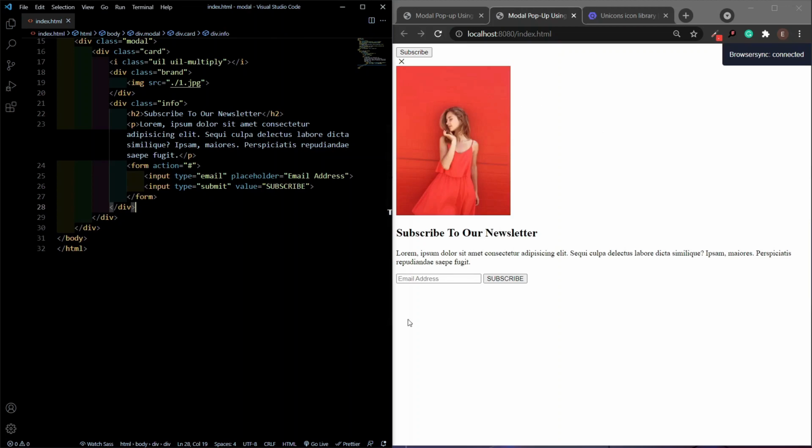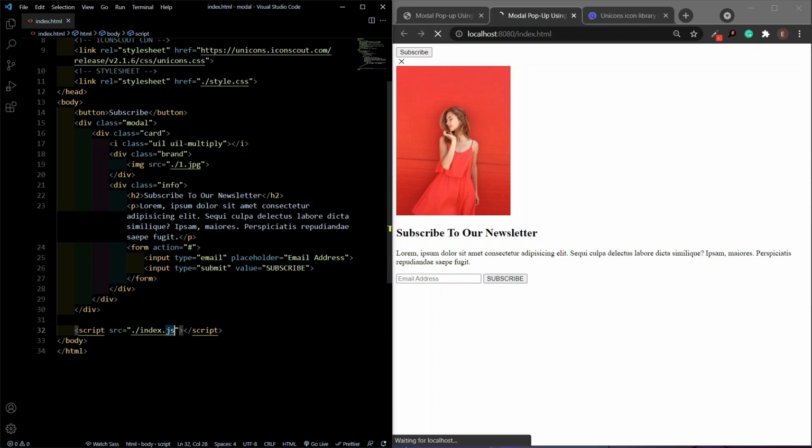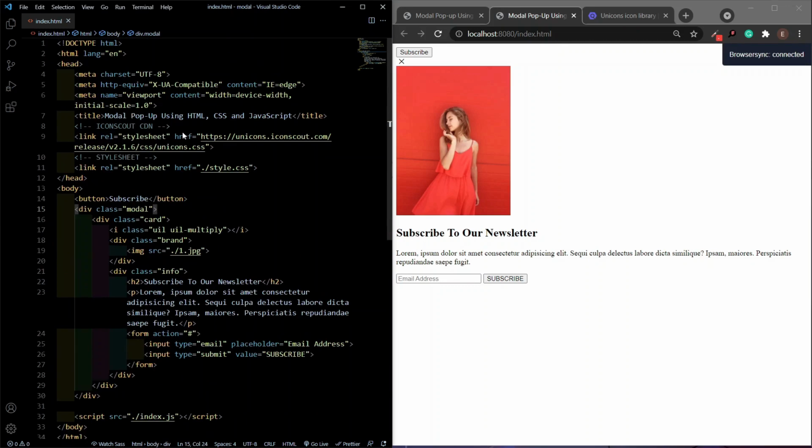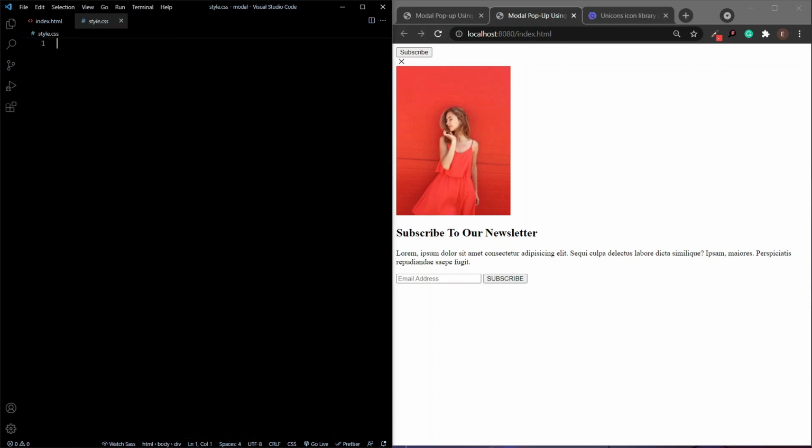All right, so we have this. Let me link my script, which is going to be index.js. All right, so we are done with the markup. Okay, we are done with the HTML. Now let's go on to the CSS.